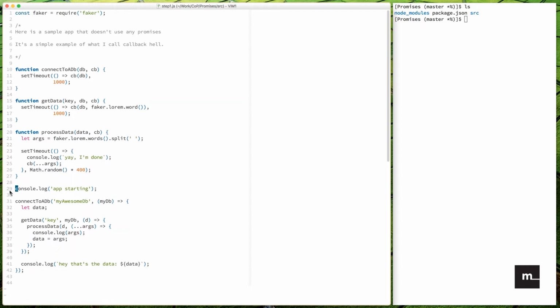Line 29, app starting, fair enough, and then line 31, connect to a DB, my awesome DB, takes a lambda, like we've seen in the last session, which is basically an anonymous function in JavaScript. Go into there, create a local variable, and then call getData with key. We remember from line 15 that the key is the first one. We pass the DB, and then we have another lambda that takes d, which is the data. And then we call processData, and then we get some args. That's passed in. And then we call console.log, and we assign those args into data.